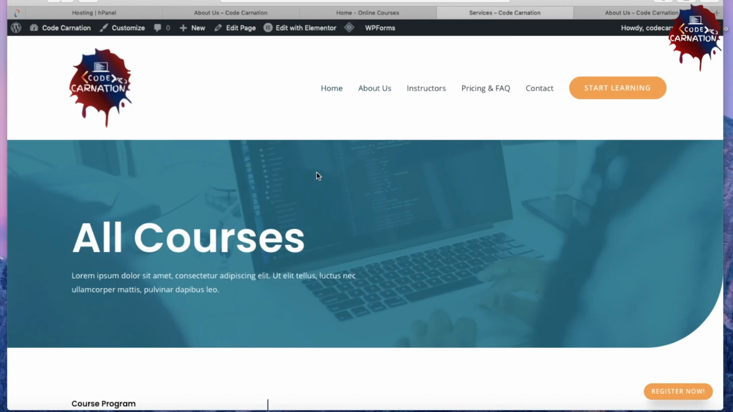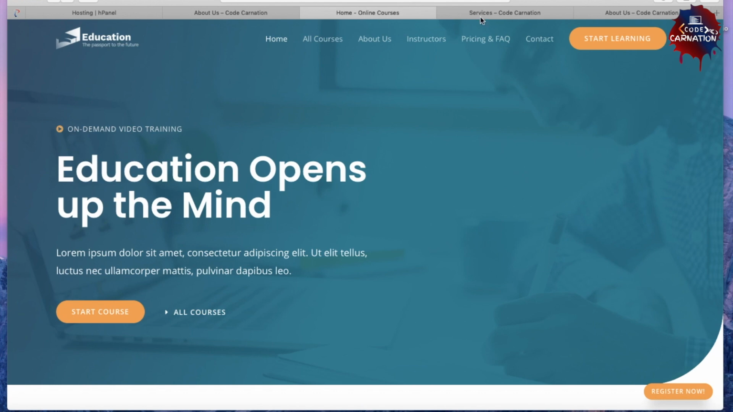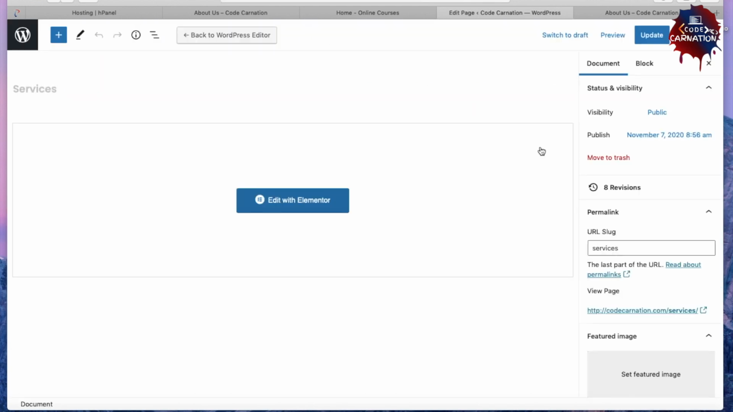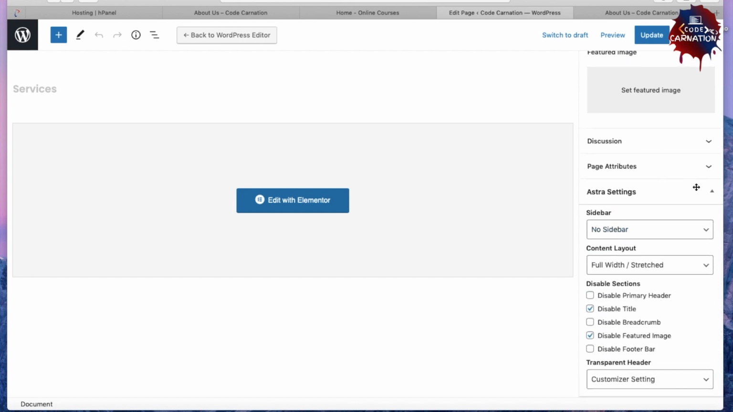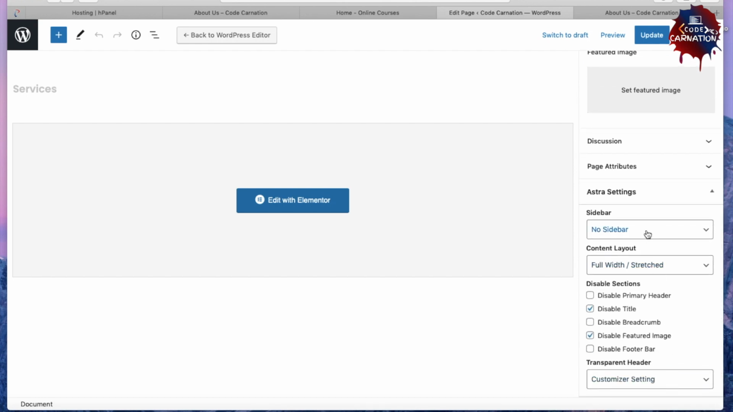This is called a transparent header. Here the transparent header is disabled or not configured, and in the about us page the transparent header is configured. So let's click on edit page. In this edit page, in the right column, we can see a few toolbars. There I have Astra settings. In Astra settings, I have no sidebar, full width. Disable title. Let's disable breadcrumb.